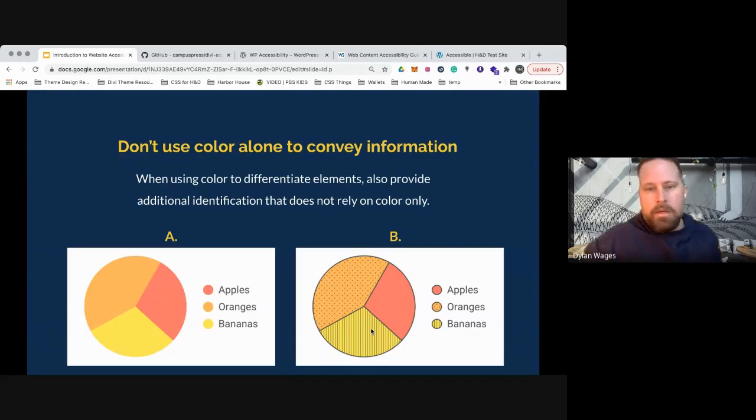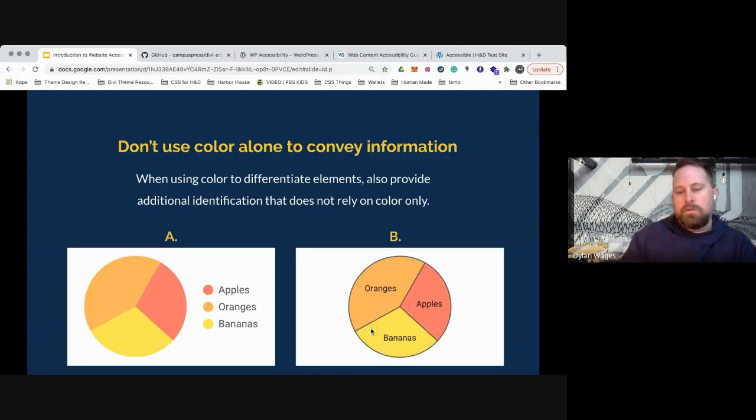I have a few more examples of another way to convey color information. You can imagine from the previous example A, if that was in grayscale, you wouldn't be able to tell which one was apples, oranges, and bananas. Another way to help identify the differences is to use a pattern, or even better, I think I have one where you actually label them right on the chart itself.